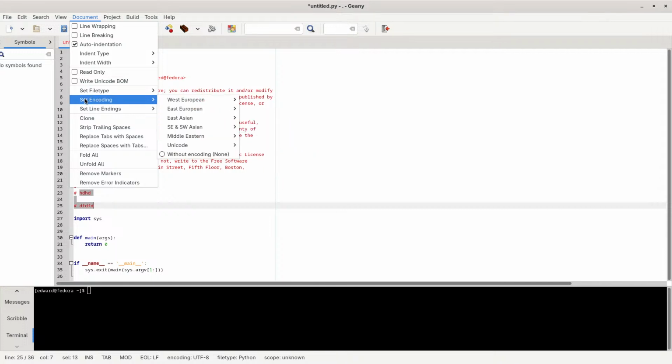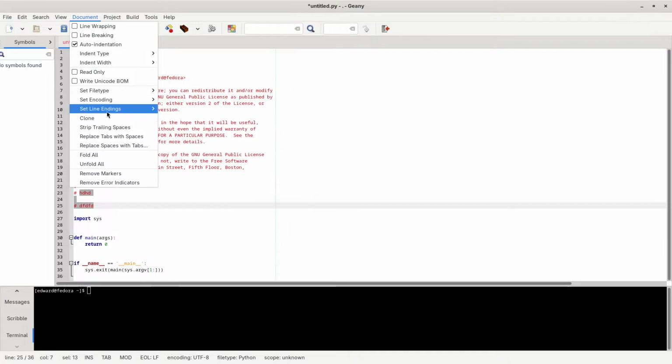Or none. The encoding, as you can see here, I'm guessing, what is this one set to? Yeah, UTF-8. Set line endings, Unix, of course. You can clone, strip trailing spaces. So there are quite a few things you can do here.